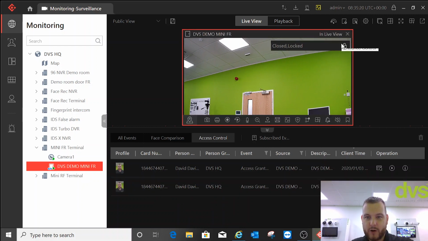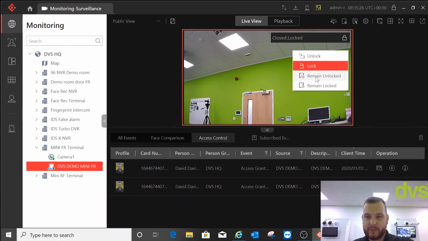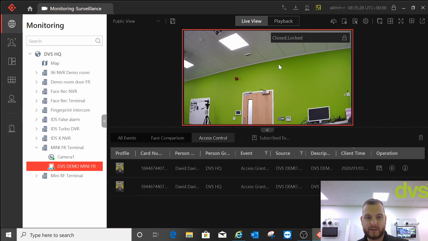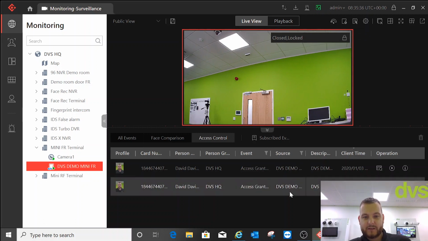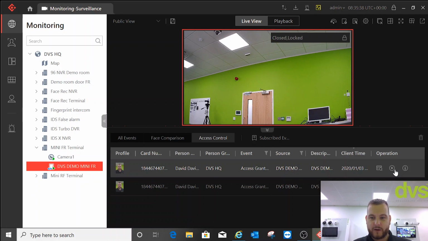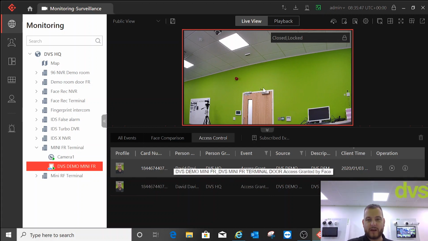You can also open the door from the client itself. So you can click unlock, remain unlocked, remain locked. So it's a nice easy interface on there. Or you can open all doors with a quick trigger event or operate all access points. Nice and easy to do. And then it'll all link through there. So I can click on these events here, live view, or click on the event and it'll play back all that for us.